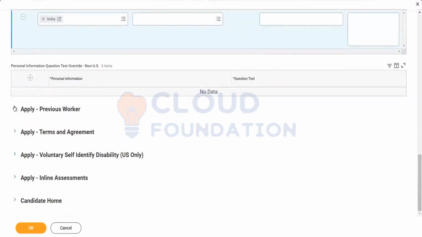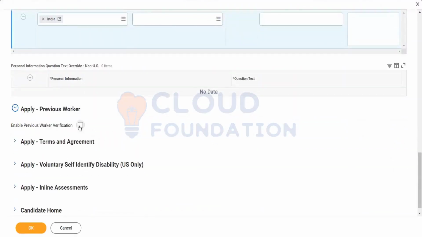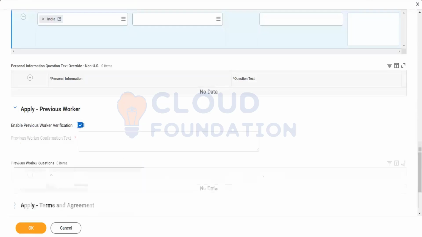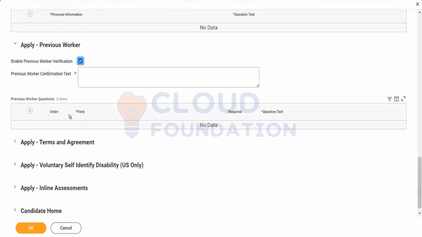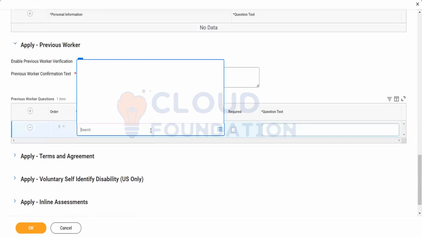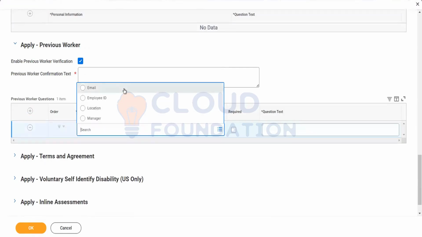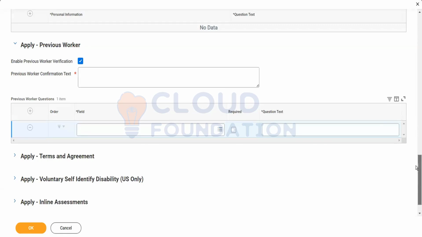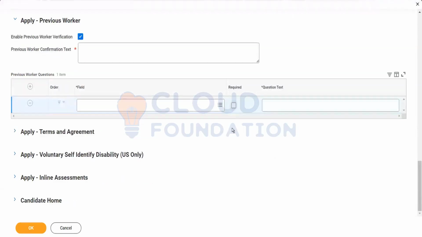Then if we want to ask any questions related to his previous organizations, we can do that. Workday provides that we can gather this information only about the previous organization: what was your email, what was your employee ID, what was your location, and who was your manager. Only these options we can ask from the candidates, and we can make them required or not required.